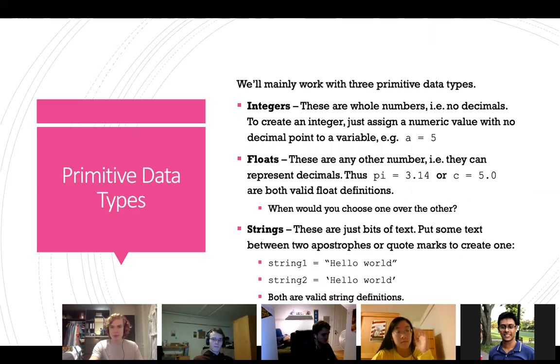Some primitive data types are just good to know. We have integers, which are whole numbers. I showed an example already where this is how you could define an integer. There are floats, which are really any kind of other number, typically with decimals. You could think of that as whole numbers and rational or real numbers. A good question to think through is when would you want to use one type over the other? Why would you use integers over floats, for example?